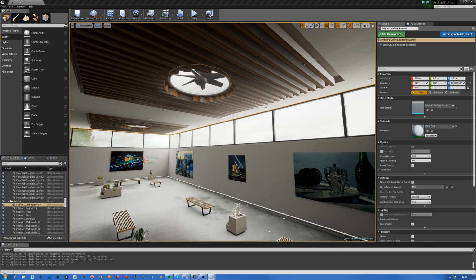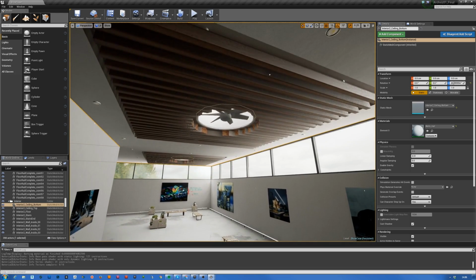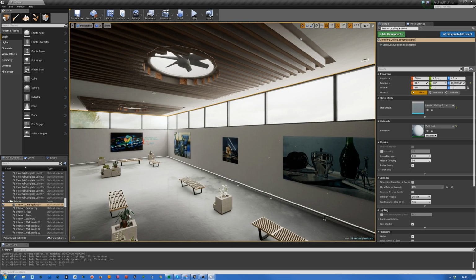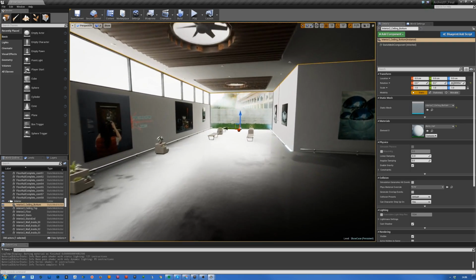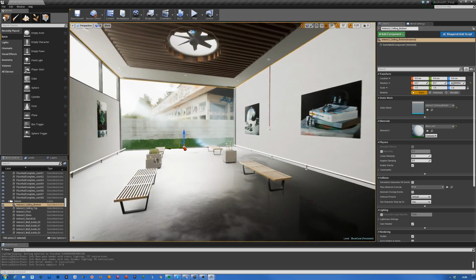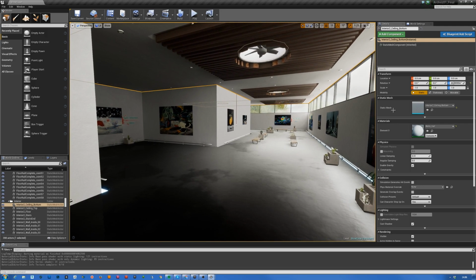I'm also not really happy with the repeating patterns. It's just way too noisy, but I think we're gonna keep it for now. Maybe I'll find a better wood texture, but I also don't want to spend too much time searching for textures and stuff.